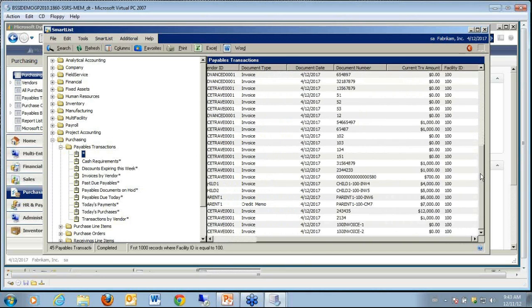Also note that all our security kicks in here as well. So if I had logged in as Darian again, as you saw earlier, who only has access to company 100, these are the only transactions I'm going to see in Smart List. Same with the reports that I ran and all the inquiries I did as well. You'll only see the entities that you have access to.